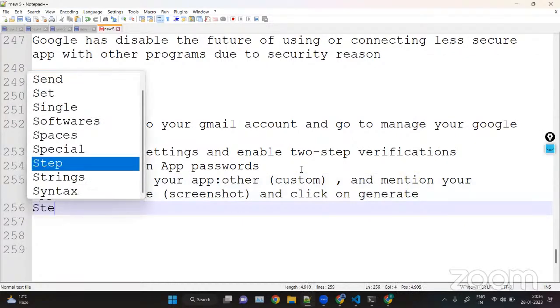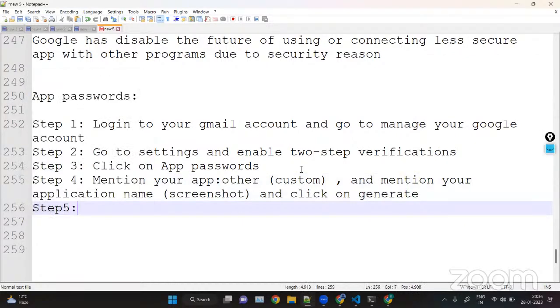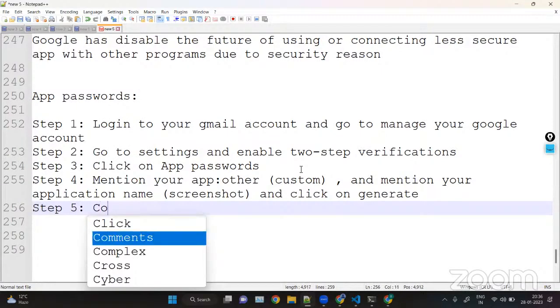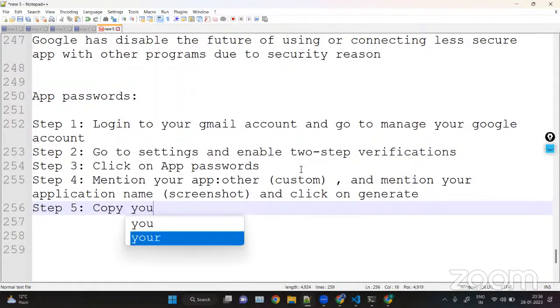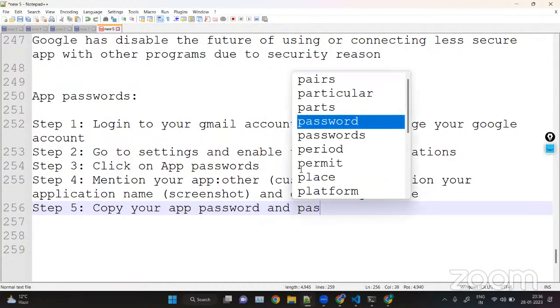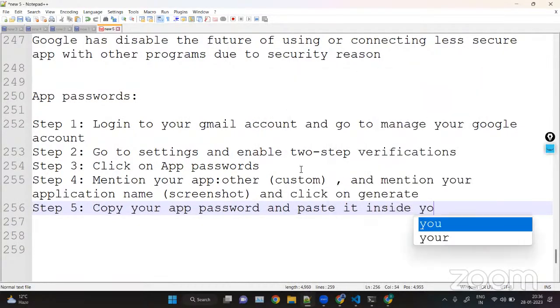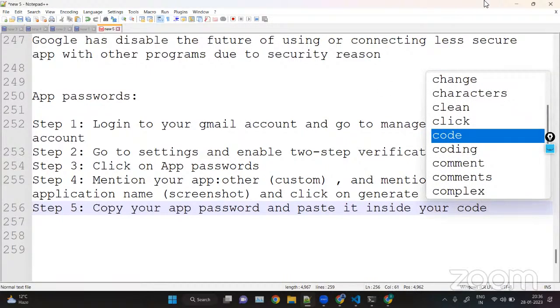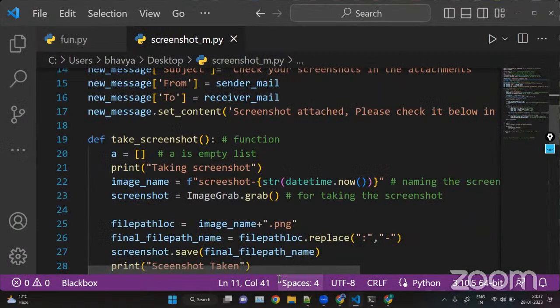So step number 5, that is, copy your app password and paste it inside your code. Okay, and fill your sender mail, and fill your receiver mail, and you are good to go.